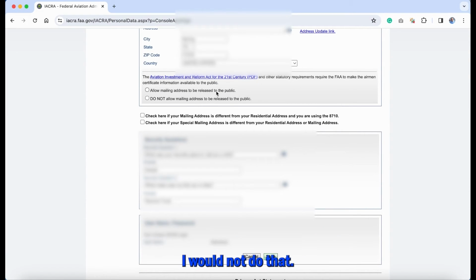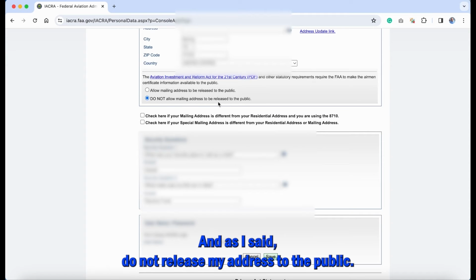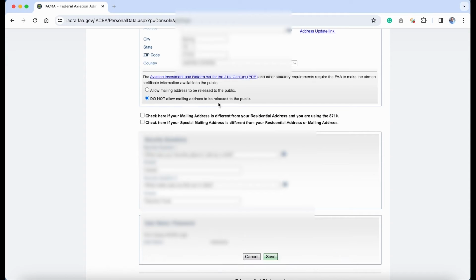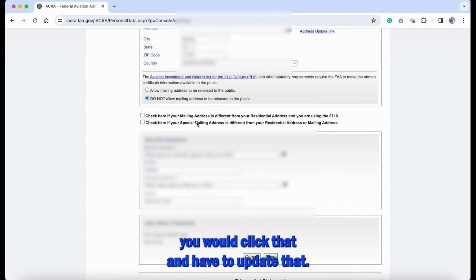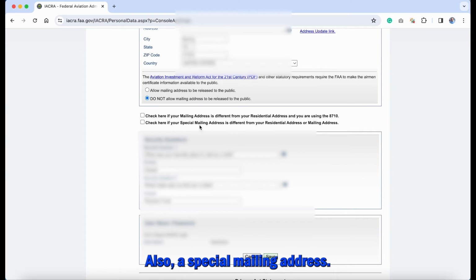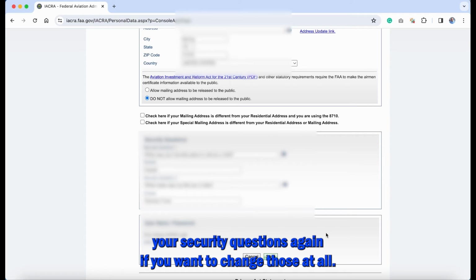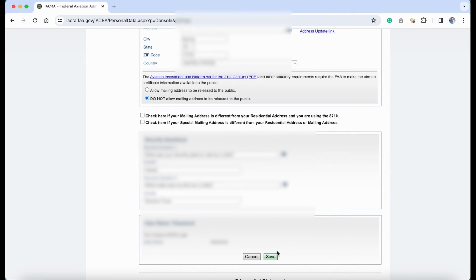We're going to scroll back down here to choose whether or not we want them to release your address to the public. I would not do that, and so I'd say do not release my address to the public. And then there's 2 other checkboxes. If your mailing address is different from your residential address, you would click that and have to update that. Also a special mailing address. I don't have either one of those. You're going to validate your security questions again if you want to change those at all. And then you're going to click save.